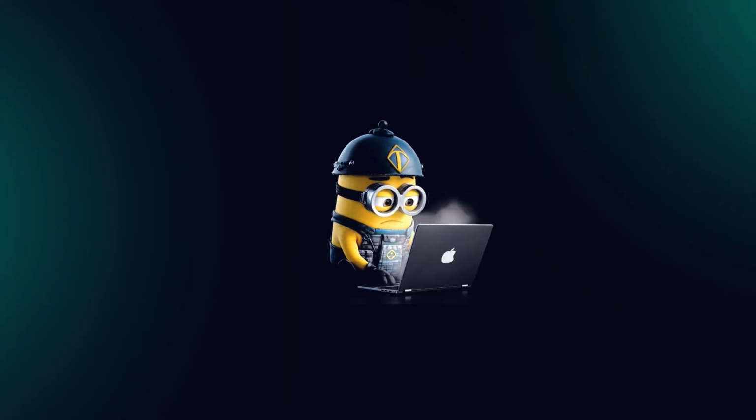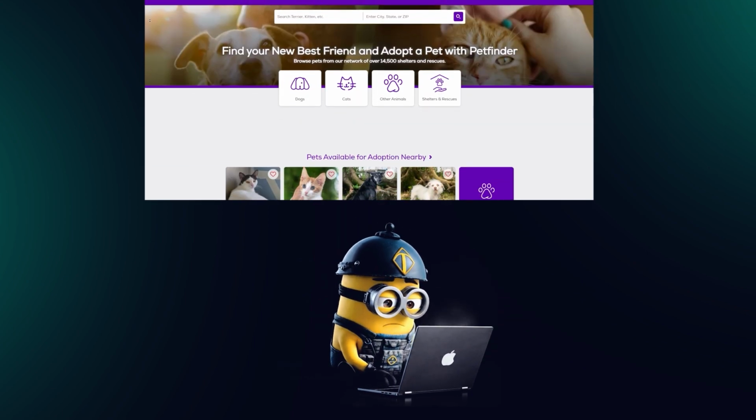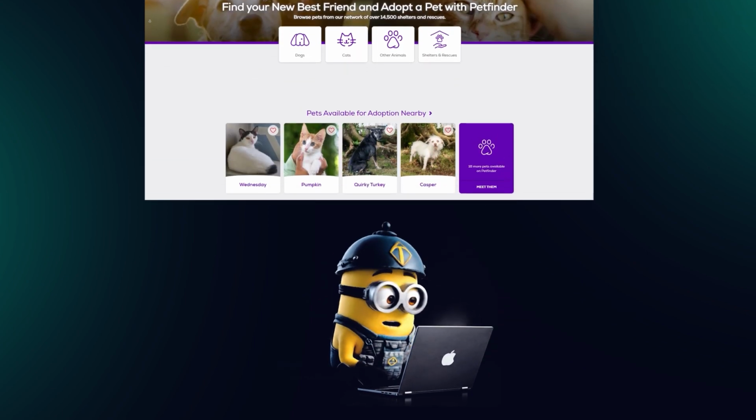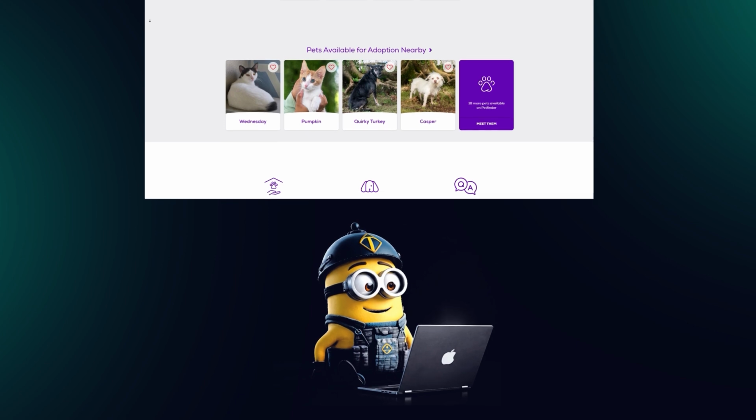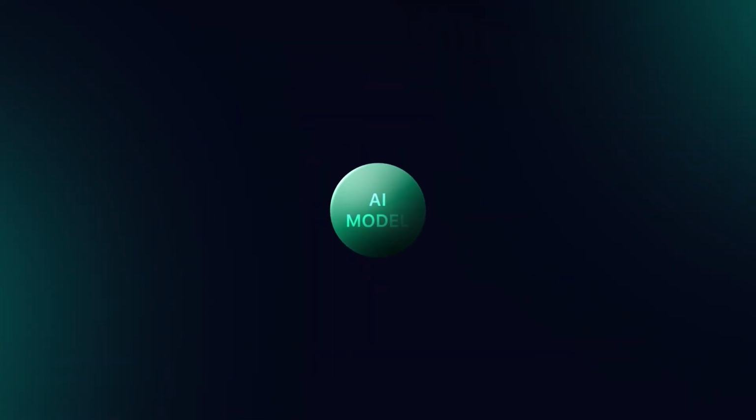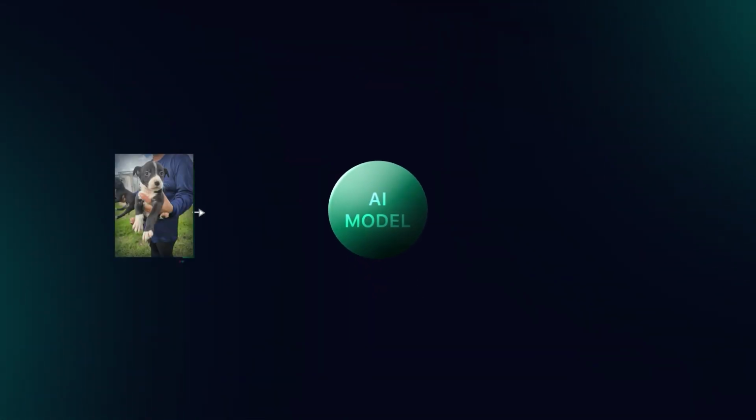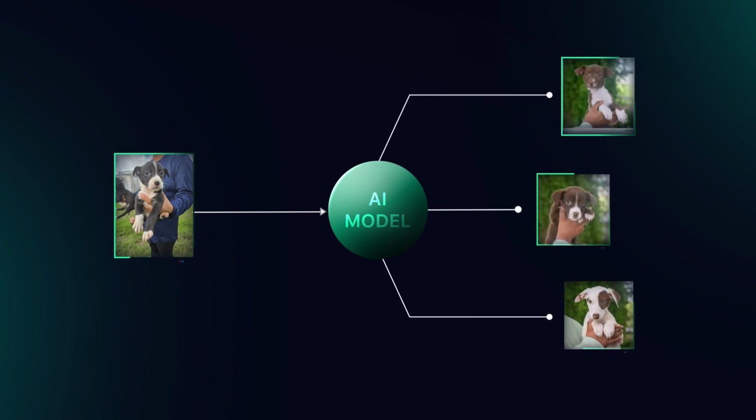Imagine you are an AI engineer working for petfinder.com, a company that shows you pets that are available for adoption near you. You've been given the task to train and deploy an AI model that, in real time, based on the recent pet images clicked by a user, recommends more pet images based on the same visual features, hence improving the overall adoption rate of the website.